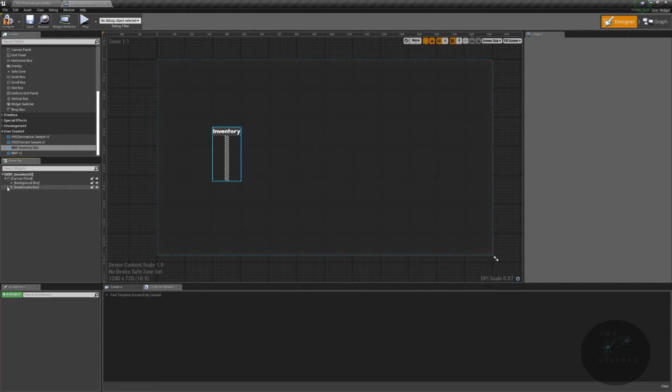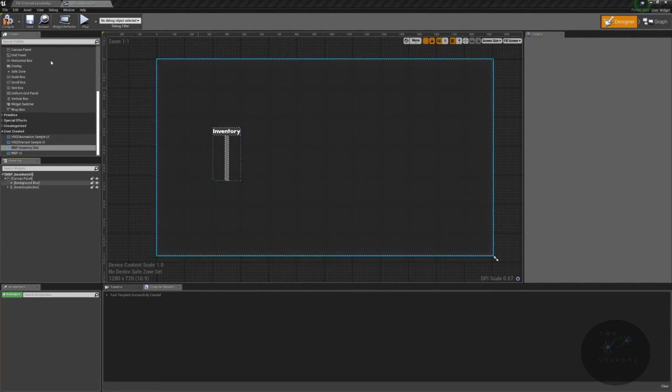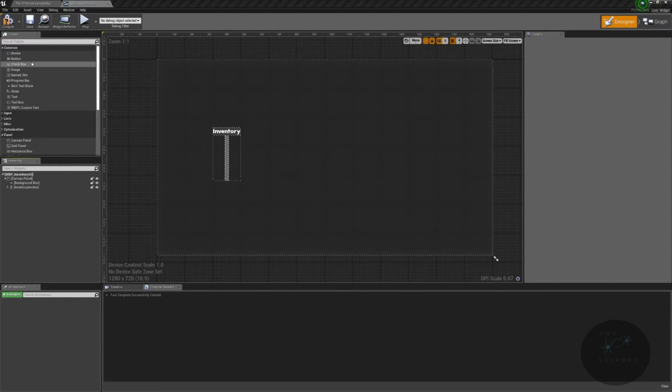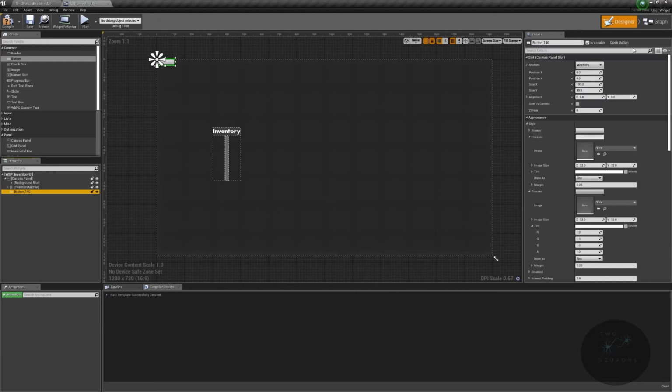All right, we're going to do one more thing before we go into the functionality of this. We're going to add ourselves a lovely little close button, so I'm going to be able to close this menu in 2 different ways. Grab a button, drop it on your canvas panel. This will be our close button. Sorry, I want to keep my Pascal casing. I'm going to anchor it to the top right corner.